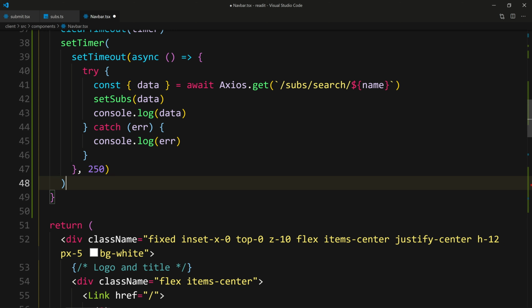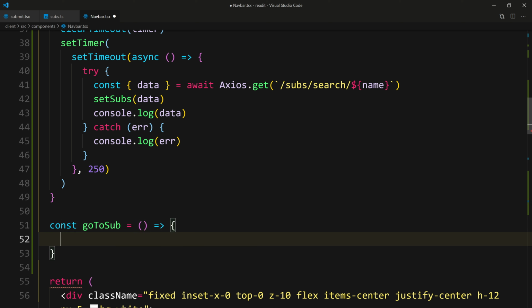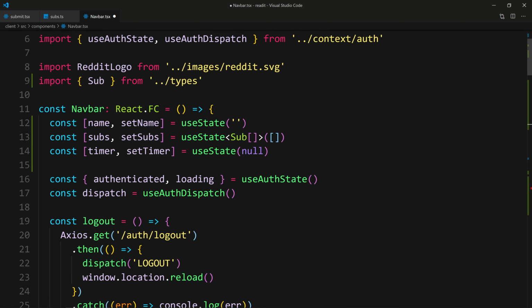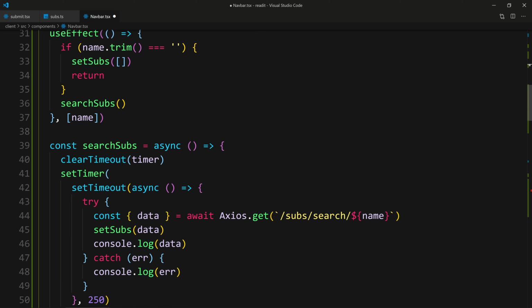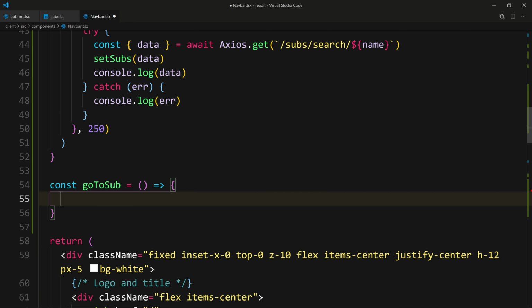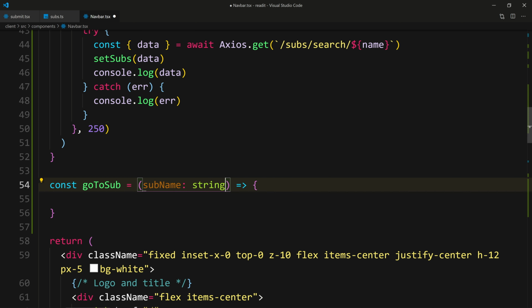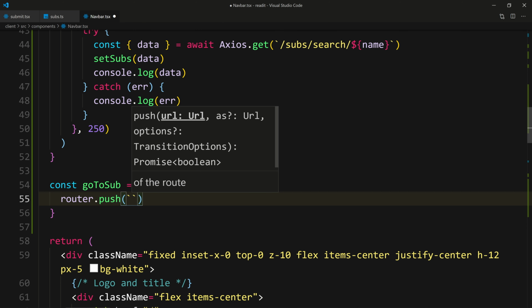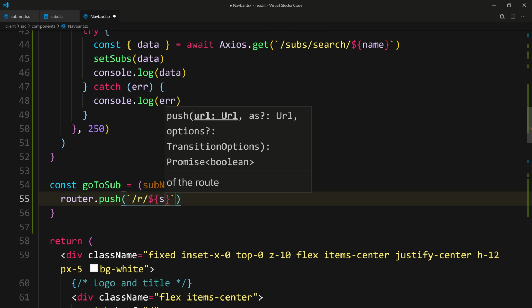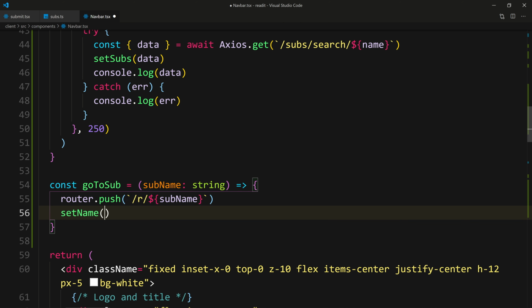So here we'll have const go to sub equals an arrow function. And actually we need the router. Do we have the router? Okay, we don't. Let's get the router. So say const router equals use router. Here where we go to a sub, we're passed the name of the sub, so sub name, and that's a string. So here we're just gonna say router.push, and we're gonna go to /r/ and do subname. And also, we need to set the name to empty string.